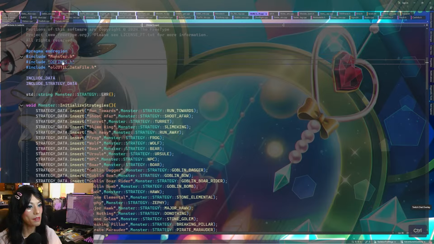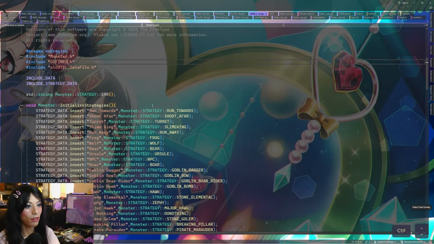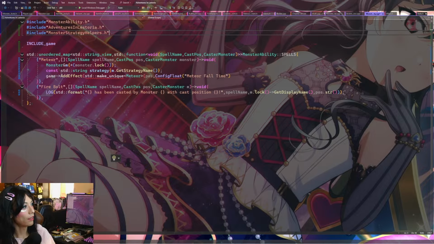Or no, is it from defines? No way, it's not from defines, right? There is no way. Yeah, so there's nothing there about that, so I'm not going crazy here. They are from monster indeed. So we include the monster header file. I'm surprised monster is not included here already. That's a little bit weird, right?